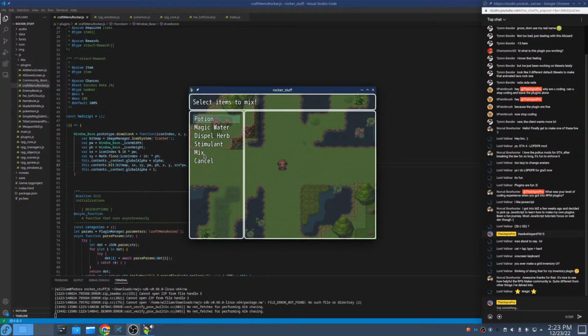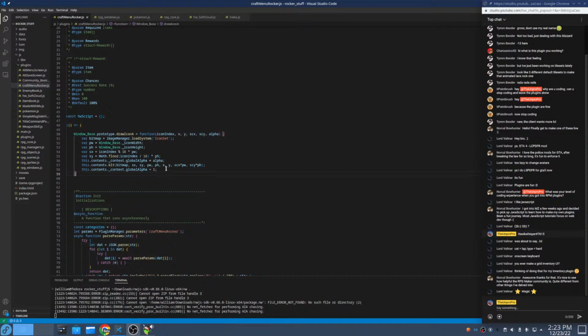Thinking of doing that for your inventory plugin? That's dope. Oh, I love it. But also not really.